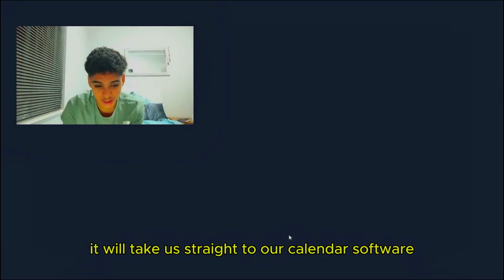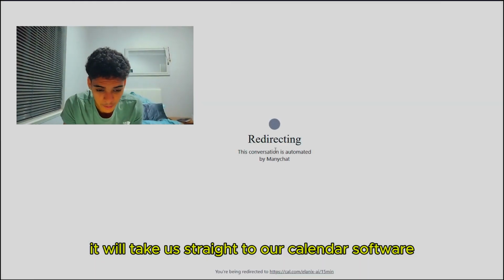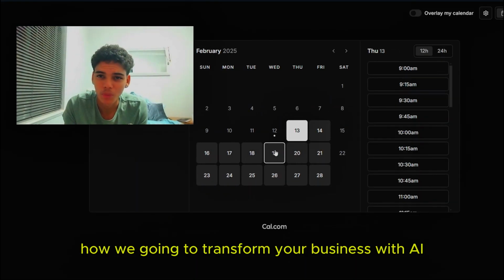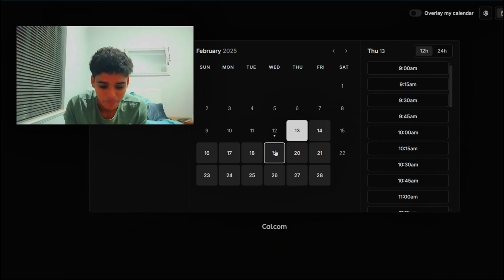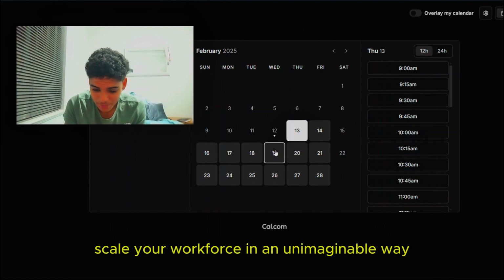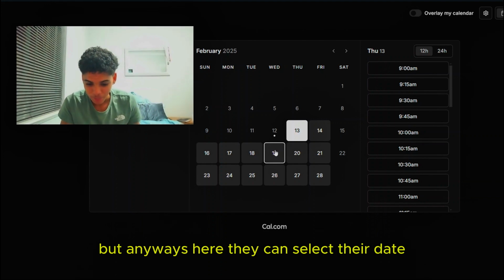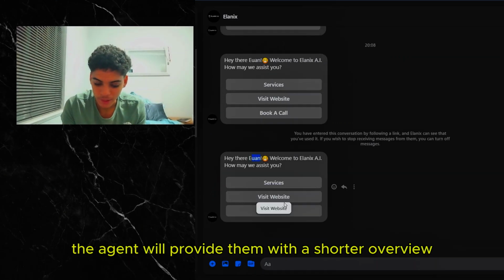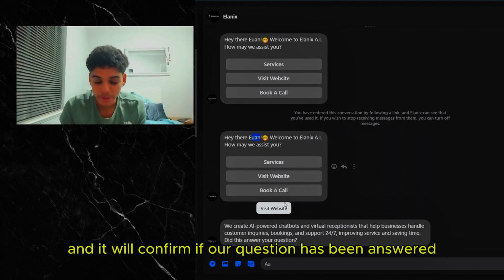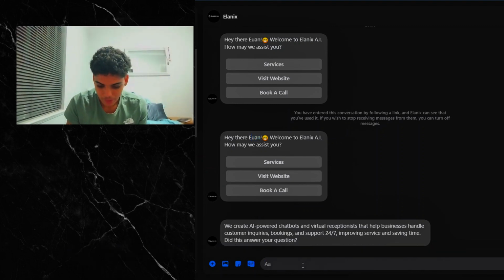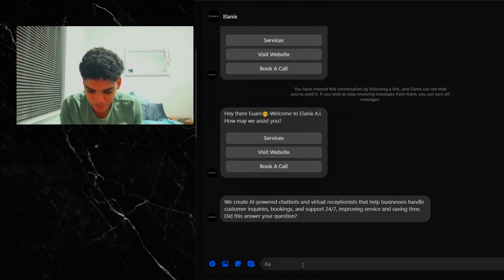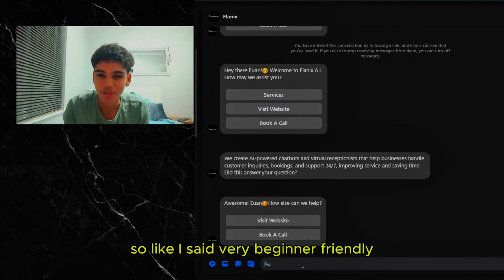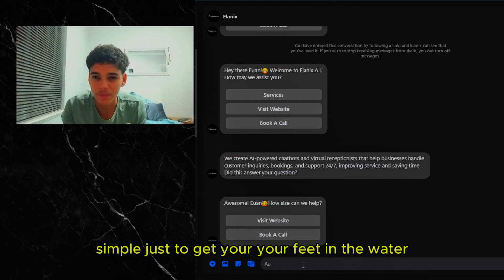Same thing with book a call. It will take us straight to our calendar software, where they're able to schedule a 15-minute meeting where we can discuss how we're going to transform your business with AI and scale your workforce in an unimaginable way. But anyways, here they can select their date, and if they say services, the agent will provide them with a short little overview, and it will confirm if our question has been answered. Let's say yes, it has, and it's going to say awesome, how else may we help, and give them the two options. So like I said, very beginner friendly, simple, just to get your little feet in the water.